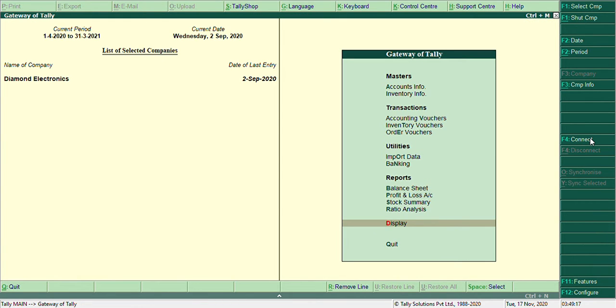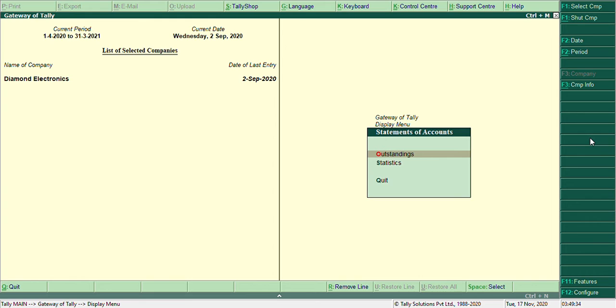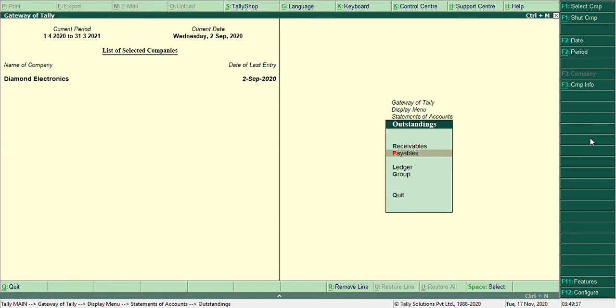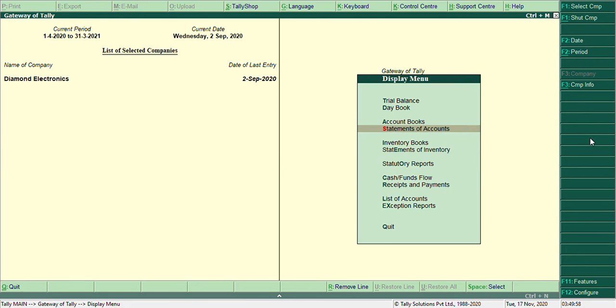Okay, next one. This invoice is received. Now we have to make the payment. Before making the payment, let's see whether any bills are due for payment. So let's go to the outstanding payables. Here you can see local supplier A. Yes, the bill of 15,68,000 is due for payment in October. So now assume this payment is due for releasing.